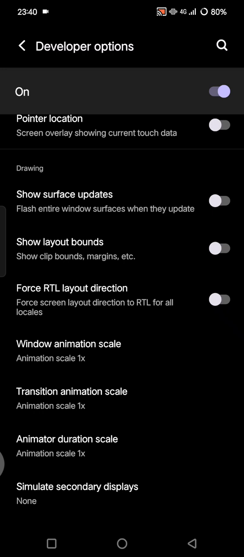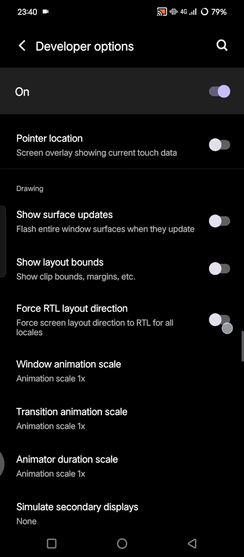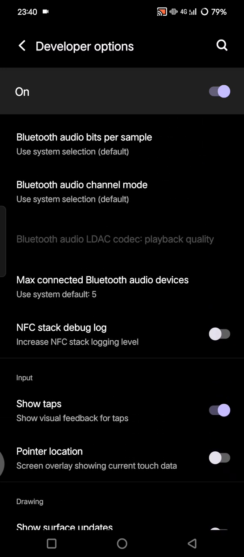The third one is force RTL layout directions. You can enable right to left or RTL language support for languages like Arabic or Hebrew. You can just enable the force RTL layout direction and toggle it on to apply the settings. And the next one is limit background processes. You can restrict background apps to improve battery life and performance. You can just find the background process limit and select no background process or at most one process.